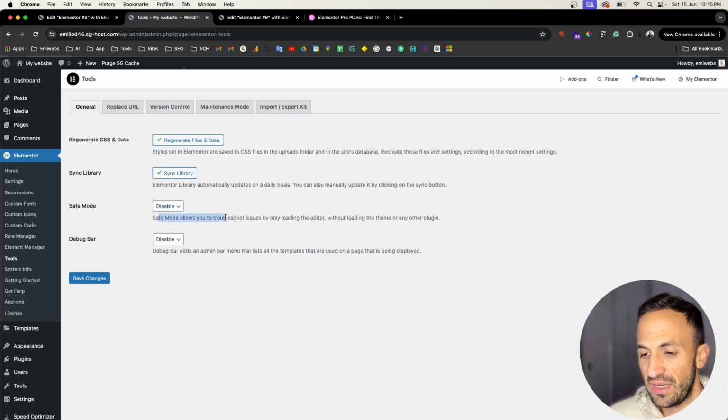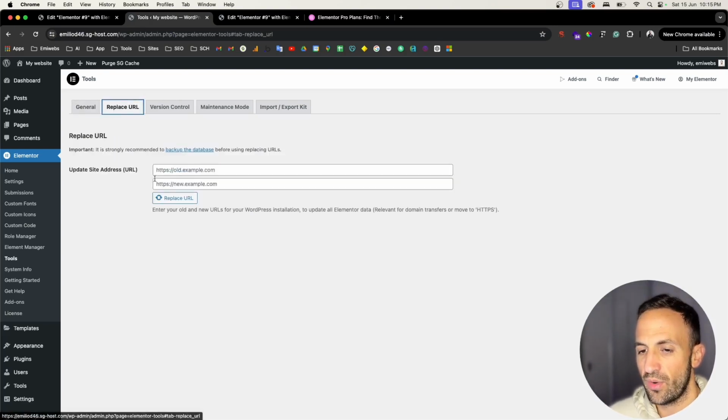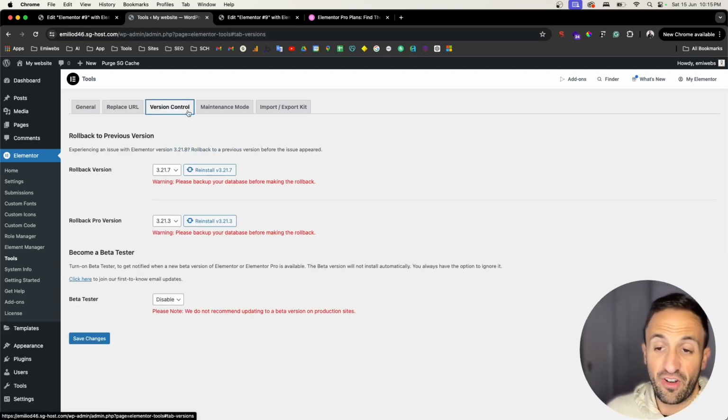Safe mode, so if you have any problems, like imagine that your Elementor is not loading or something like that, you go here, you enable it, and it will help you to troubleshoot the problem. Okay, well, I put disable because you don't need it, but if you have that problem, you come here and it will tell you. Here's the URL. So if you change the URL or change your domain, you can use this.